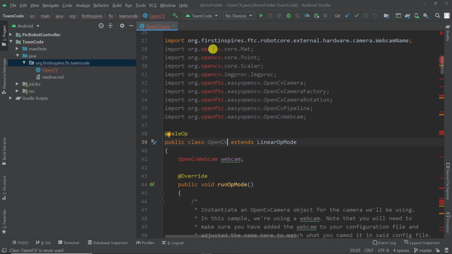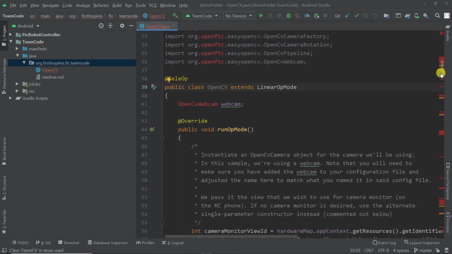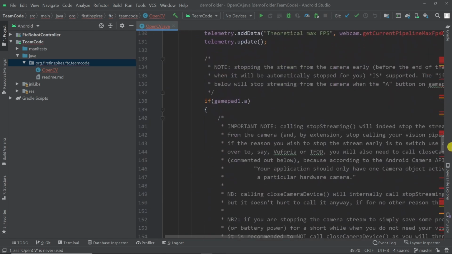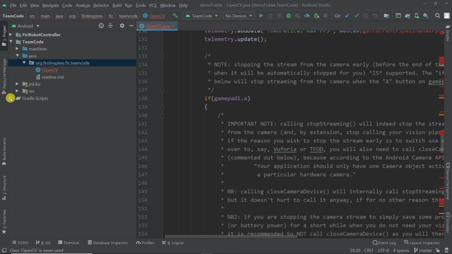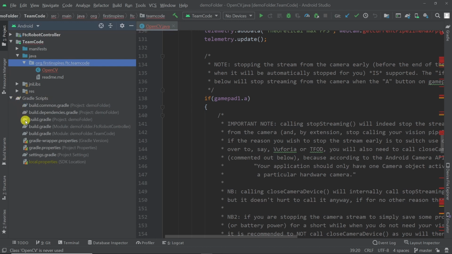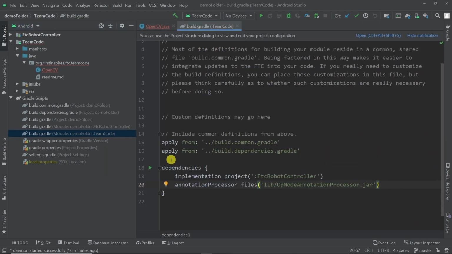You can see there's a whole bunch of red errors which are telling us that OpenCv is not installed. Well, let's install it. The first step is to go into this directory right here, click the drop down arrow, then go into build.gradle in the team code module. Then in this dependencies section, you're going to add a new line and paste this piece of code. It's going to be implementation and in single quotation marks org.openftc easy OpenCv and then the current version it is in. Currently, at the time of this recording, it is in 1.5.1.